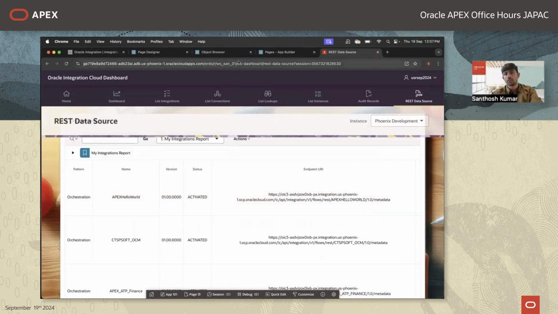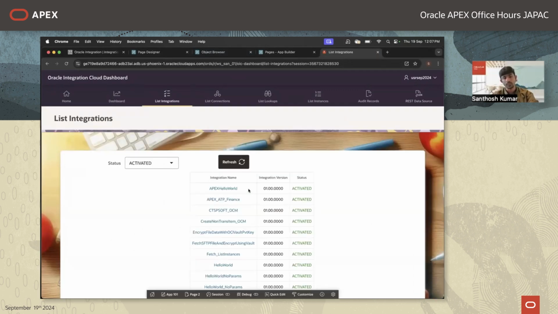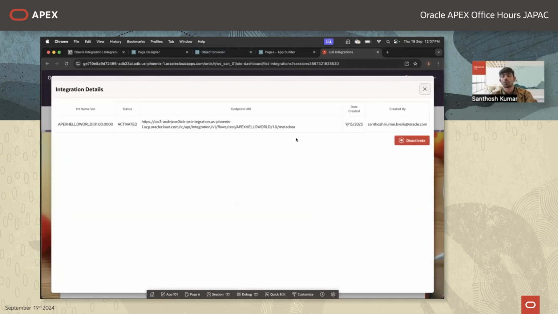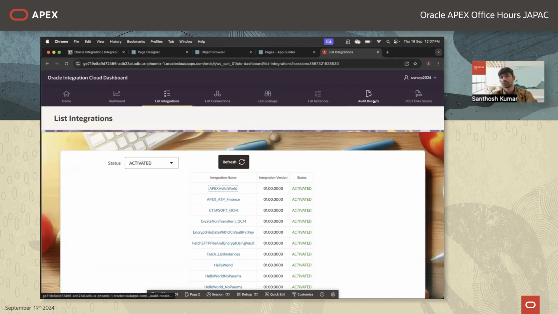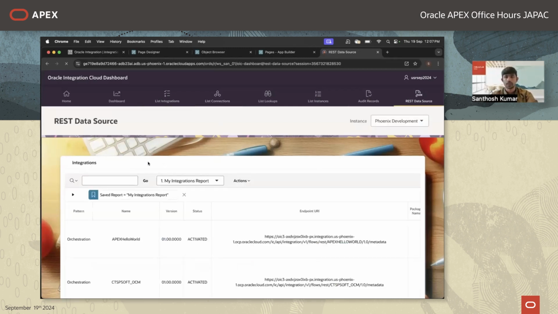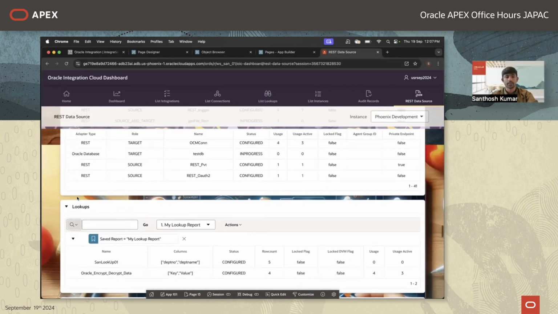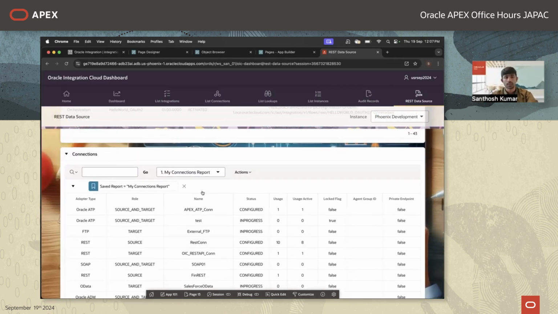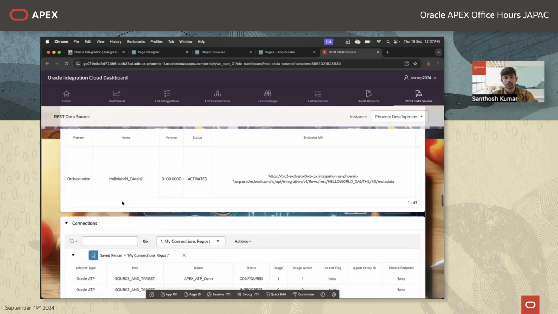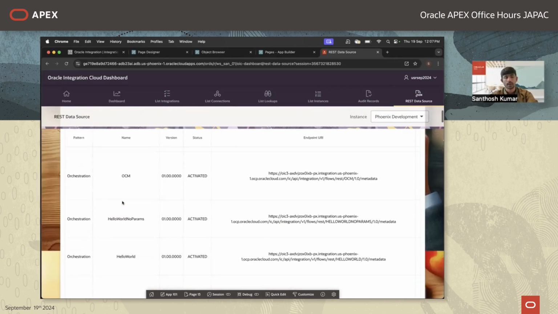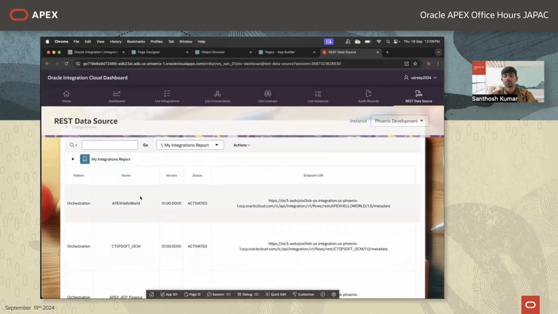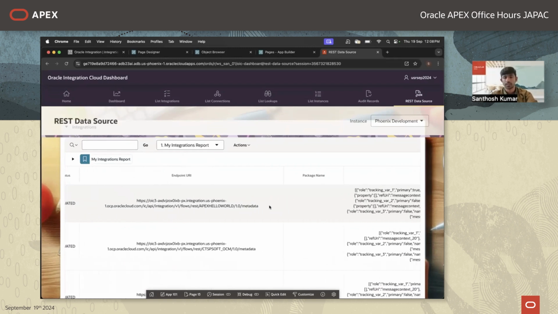Earlier, if I wanted to show extra fields, let us say on the list integrations page, when I click here, I want to show what are all the connections this particular integration is using, rather than going to list connections and checking for each and every integration. Here, if I come, because the OIC REST API provides that value, so I want to show that. So this is my list integration. So if I come here, it will show me the endpoint.